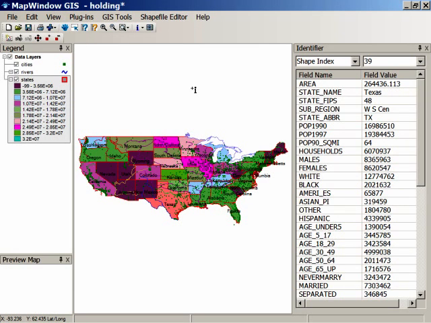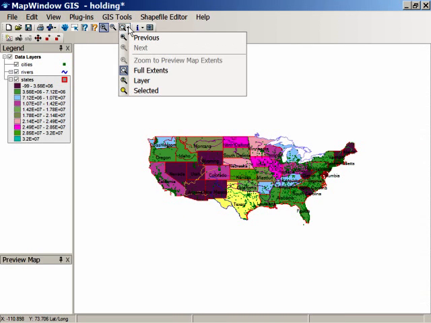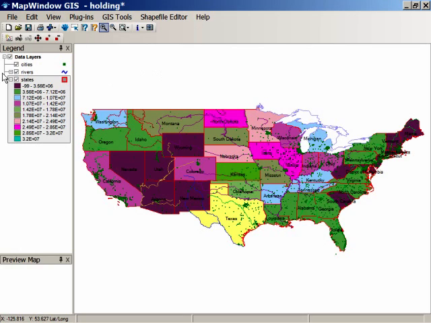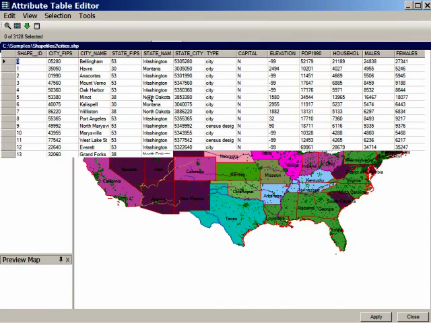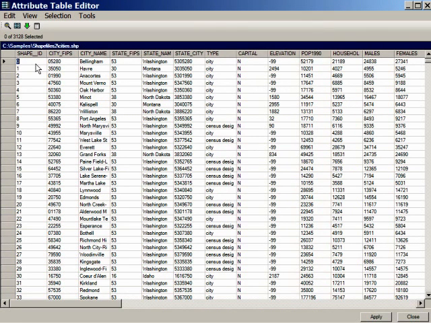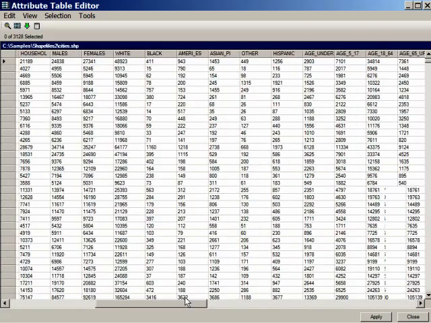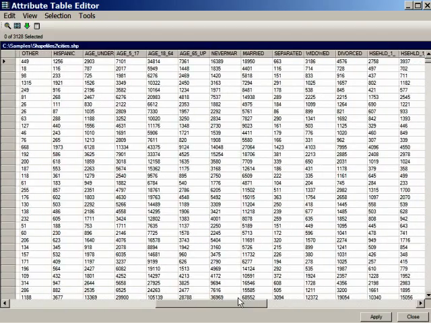Okay, now let's take a look at the entire Shapefile attribute table. Let's close the identifier box here, and let's zoom out to the full extent. I'm going to select the cities layer this time, and click on the table editor icon up at the top, and that will open up the attribute table. And here we have field names on the top, and then the data associated with every single one of those cities here, the names, the states, the elevation, population, various demographic breakdowns, and so forth.